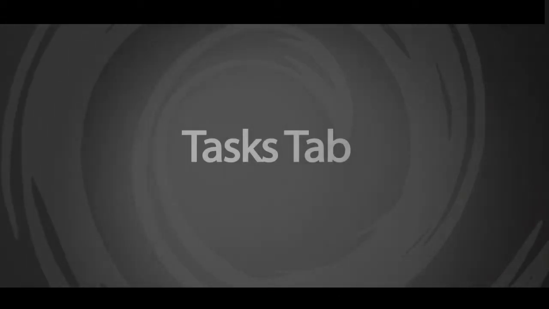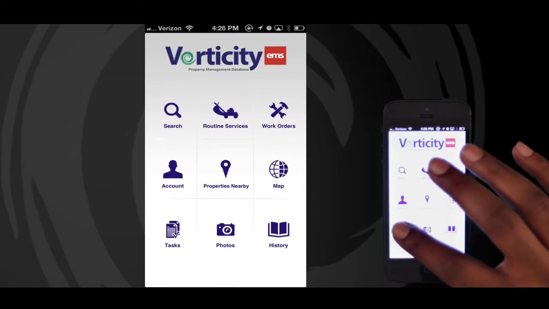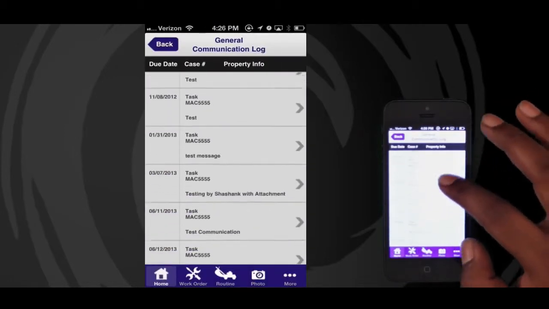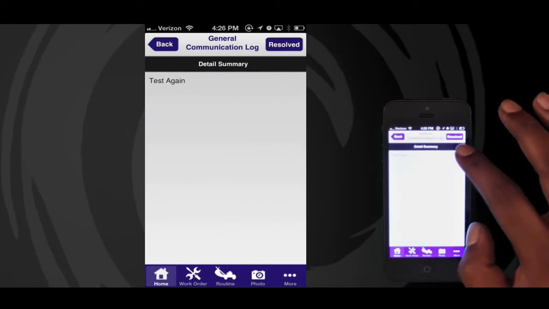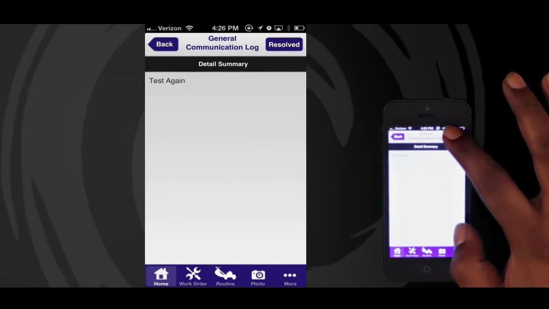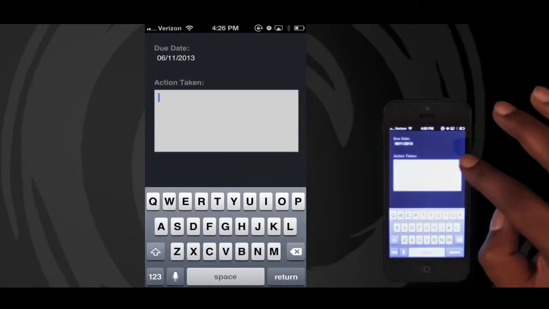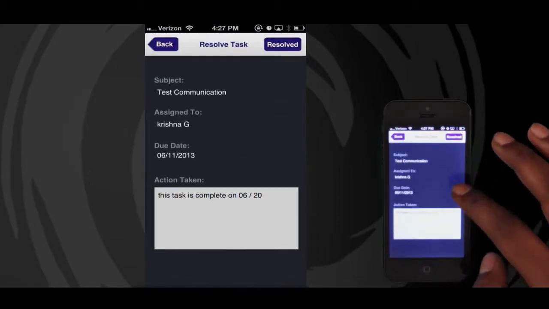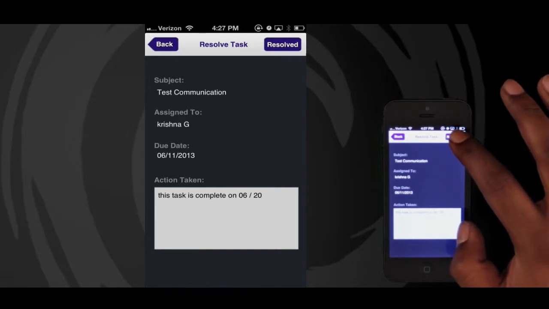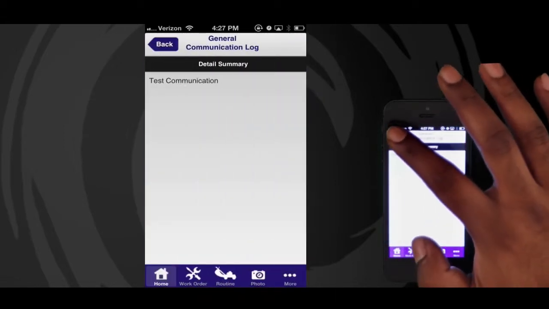Tasks tab. Clicking on Tasks shows a list of open tasks that have been assigned to the user. You can resolve a task by clicking the Resolve button. Then enter any notes that were taken to resolve the task. Once you finish your notes and hit Resolve, the task is taken off the screen.